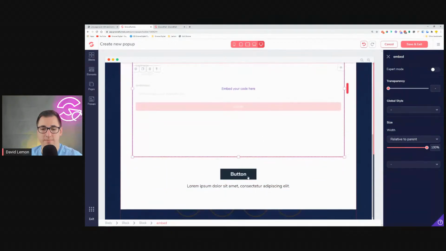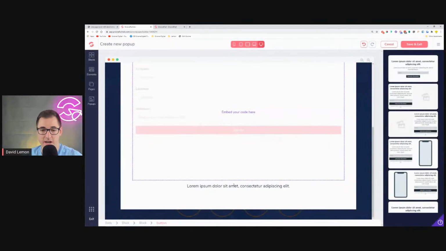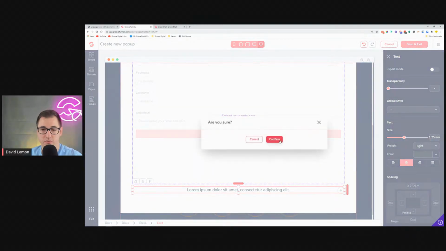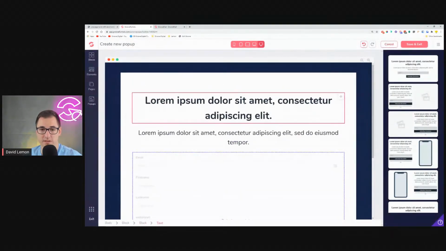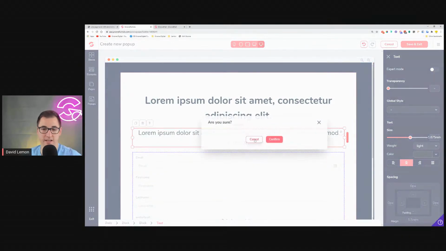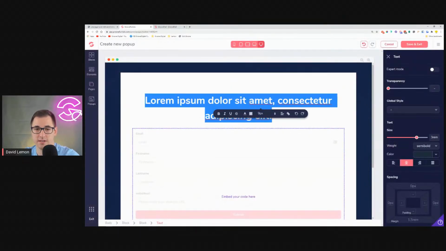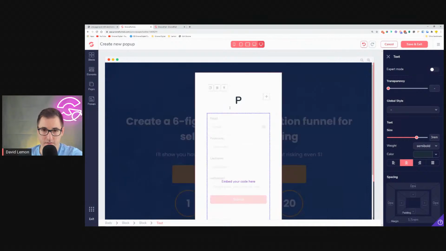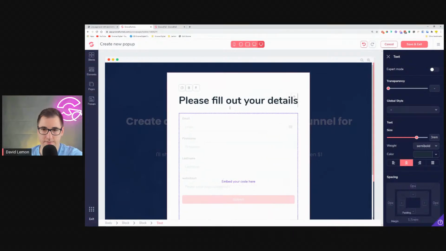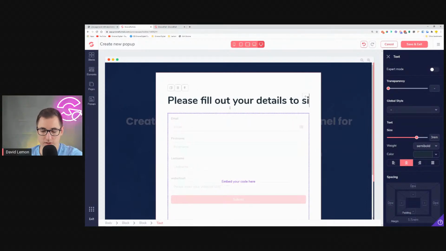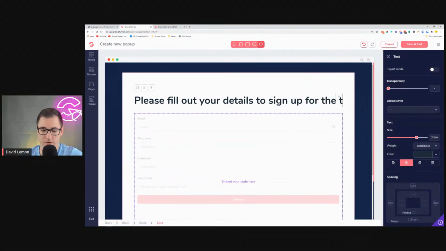However, I don't want all this. For example, I don't want the button on here. I don't want, for example, this text. I don't want over here. So I just want this text, and not even this text, like the description I will delete. I just want the heading. And here I will write, please fill out your details to sign up for the training.